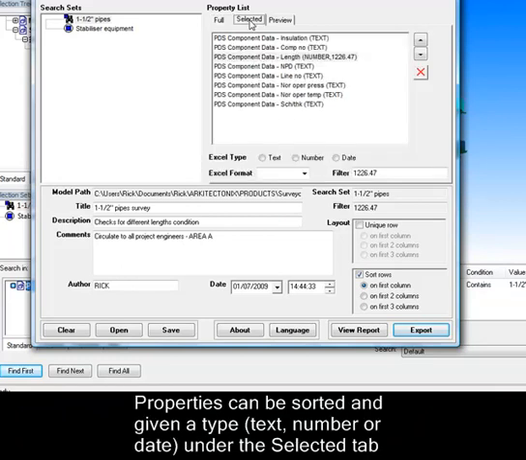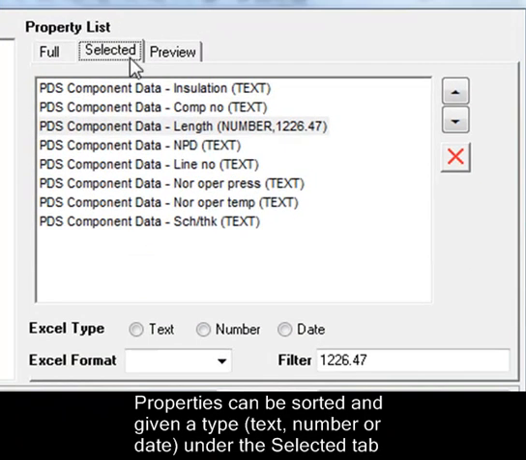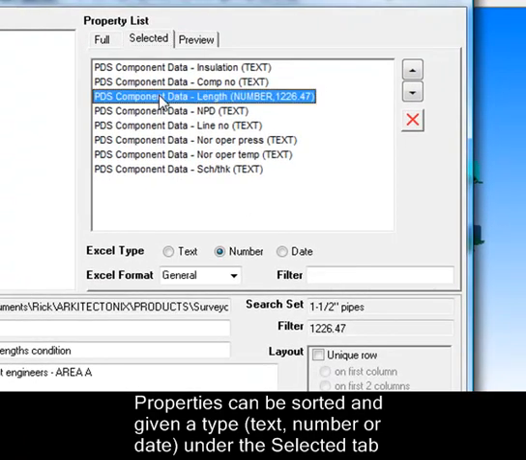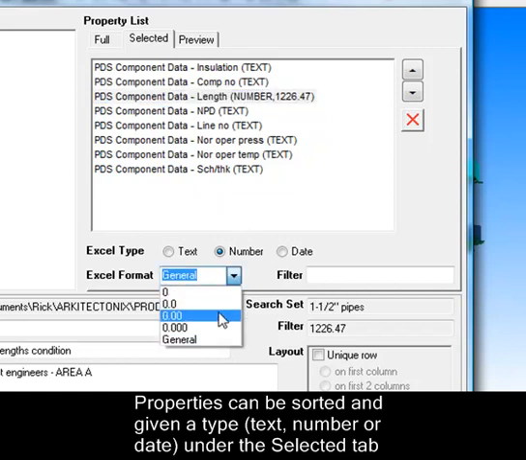If we move to the Selected tab, these properties are listed, and in brackets their formatting type is included. By default Navisworks describes all properties as text, but in Surveyor any of these can be changed to either number or date. In this example, the length has been changed to number to 2 decimal places.